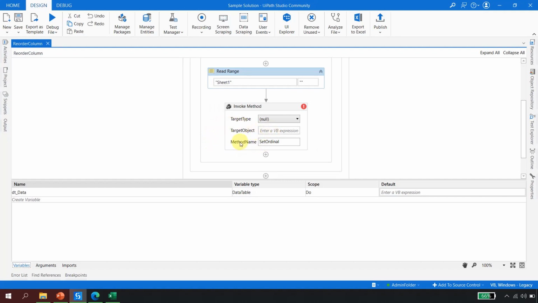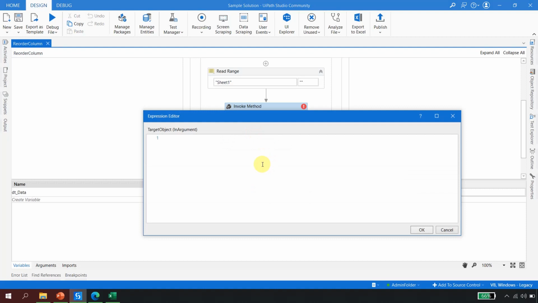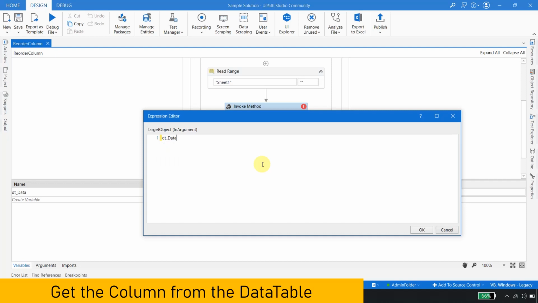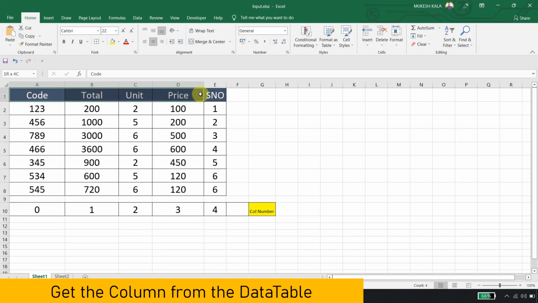So now either we can use a target type or the target object, right? That we have clearly specified. So this time I'm going to use the target object. In the target object, let me click and open the advanced editor. What I'm going to do here is whatever data I have, which is in DT data, this is the complete data table, right? Dot columns. This will give me all the columns, which means that now I have all these columns.